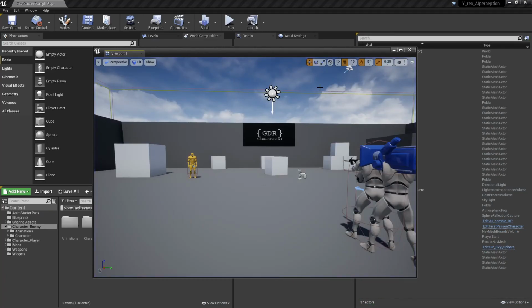So this is the project setup. In the next video, we're going to start by adding the perception component and looking at the sight sense.